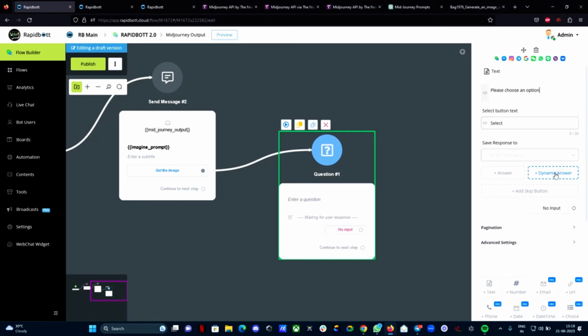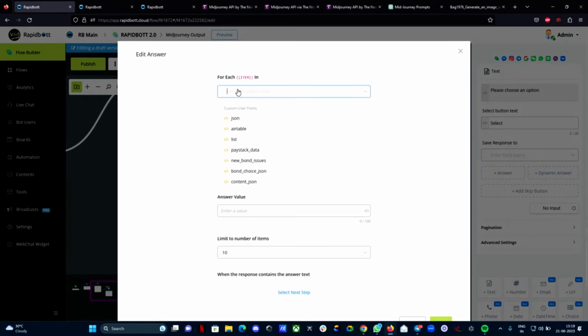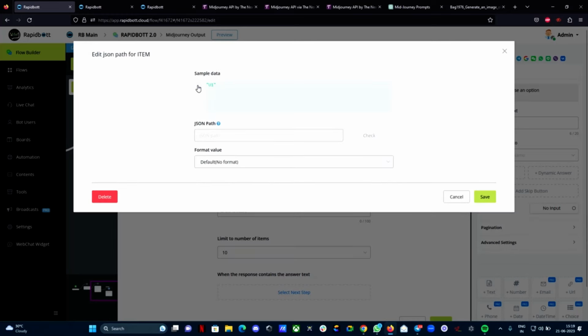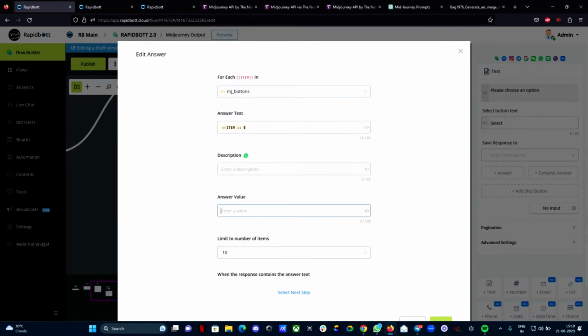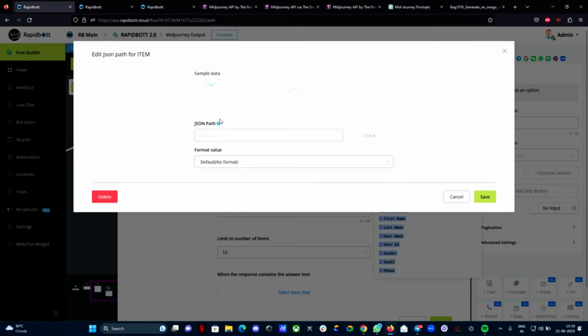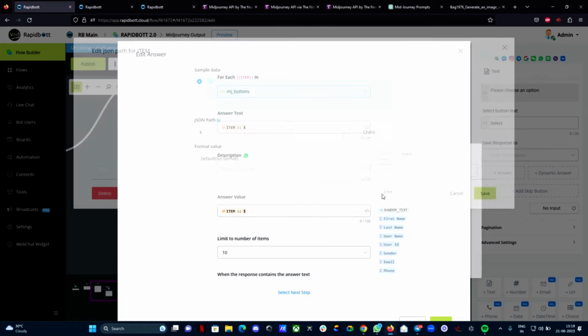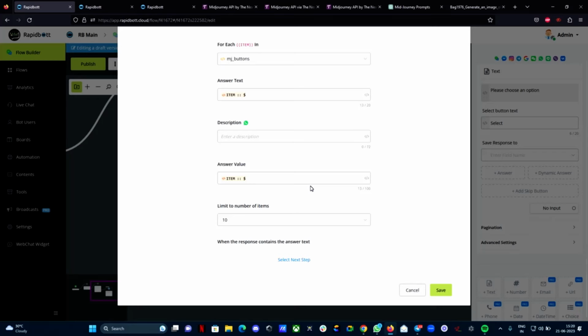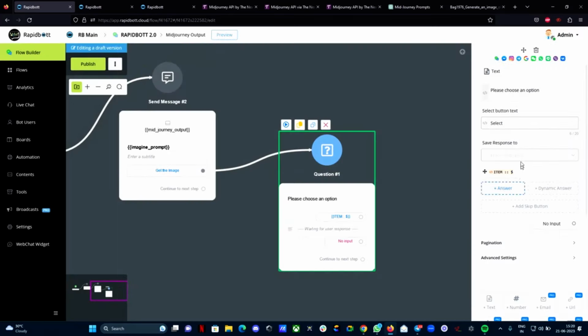Here, from the dynamic answer, you can click on the dynamic answer. We created a JSON MJ button, so you can map that. From here you can map everything. So if you click on U1, the first value we mapped, it shows all the button values one by one here. That is the advantage of having a JSON. We can put it as an input to a question block. So we will have options here.